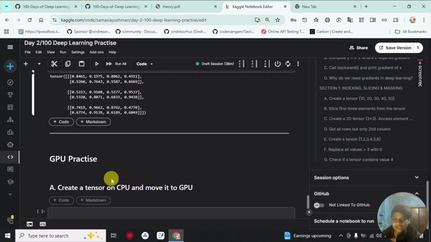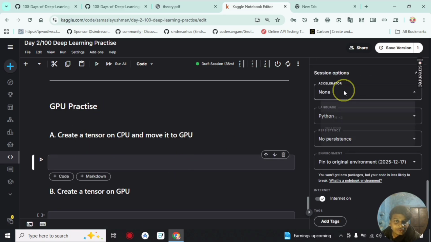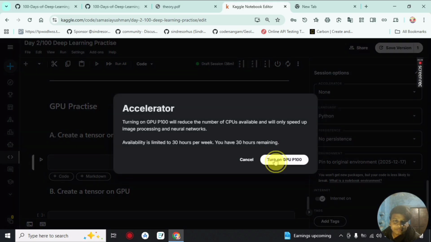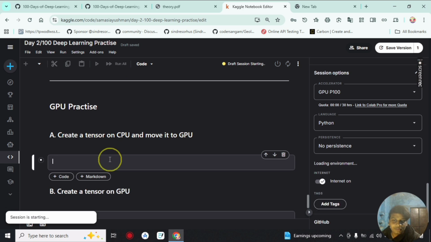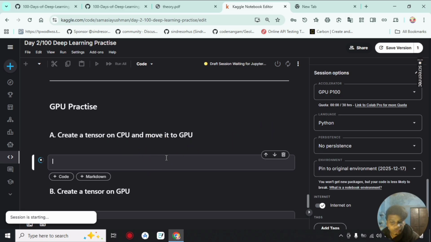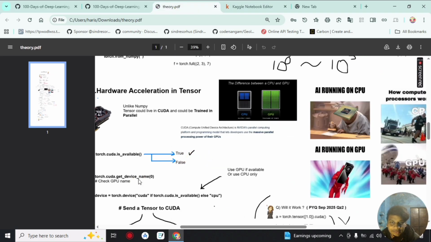Okay, now the final part of this is GPU practice. For this session you need the accelerator set to GPU. So I turn on the GPU and start this session again. The first thing it is asking is to create a tensor on CPU and move it to GPU. First we need to create a device, which was told in the hour here.